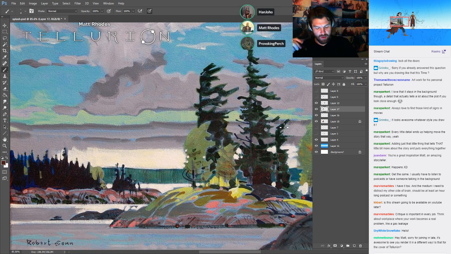Well, I was just going to say, I just put up an image. This is by Robert Genn. You can see his signature down in the bottom for spelling. It's Genn. He's my favorite.